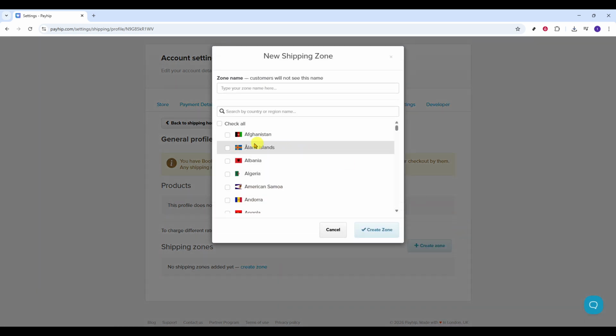Use search or scroll to find countries, states, or broader areas as provided. Accuracy matters here. Include only the places you actually intend to ship to under this zone so rates remain clear and customers aren't shown options you can't fulfill.